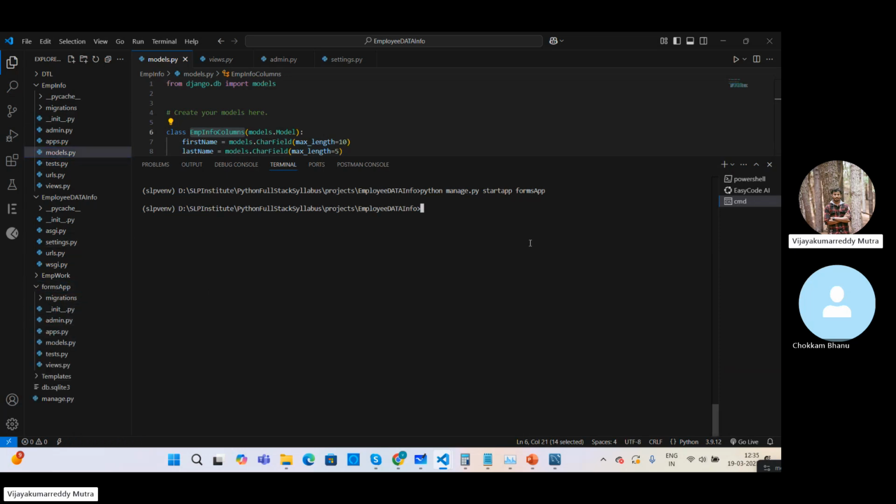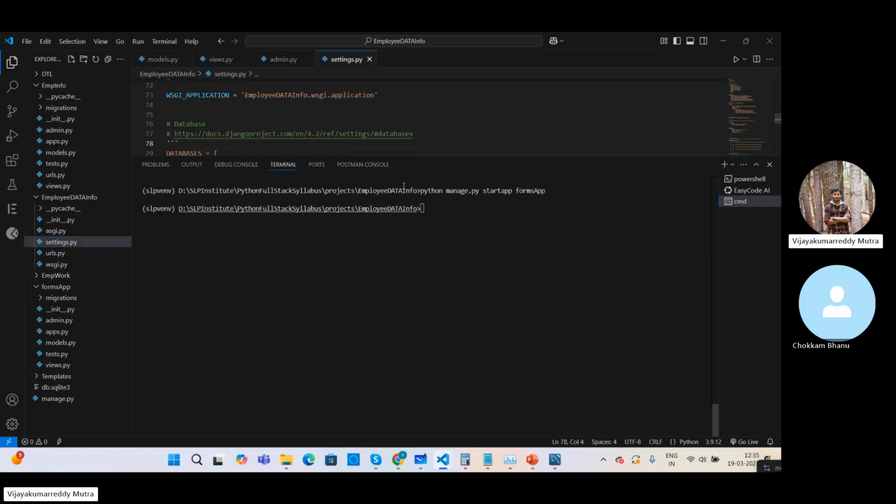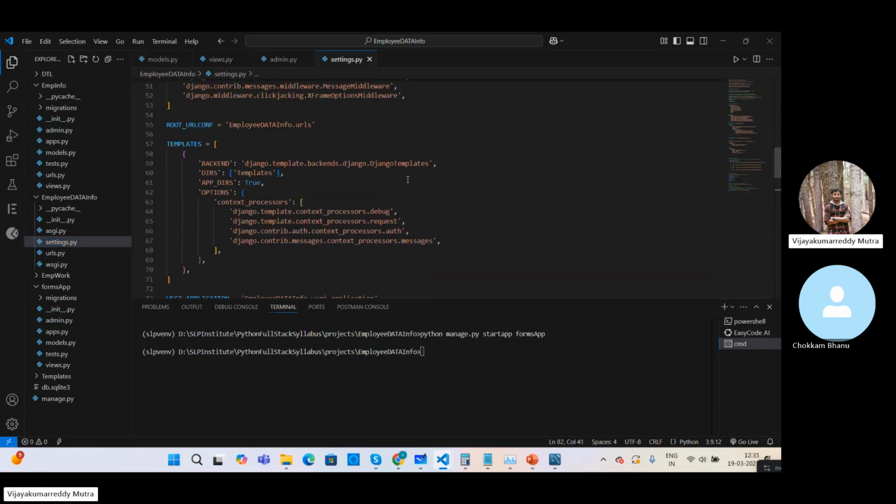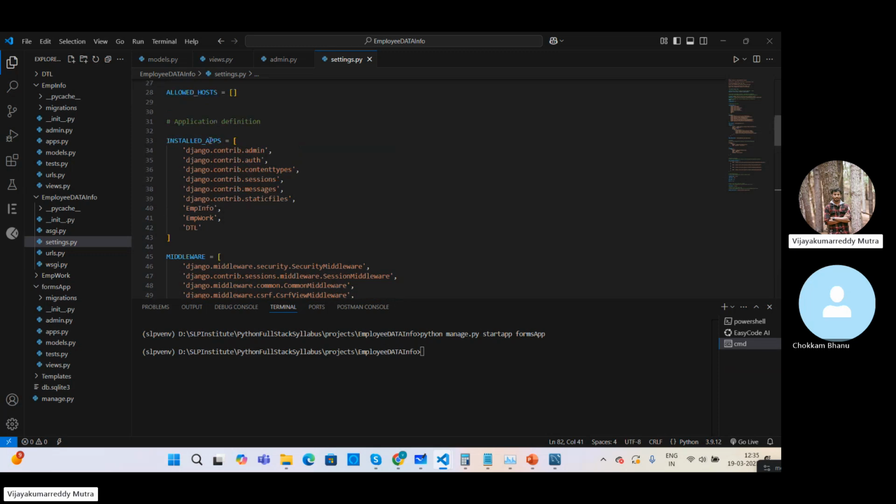Okay, now whenever you create any app, we have to register that in the project settings folder. So here, just open the settings. Go up. Here you can see installed apps, right? Here, just give a comma and give that app name. What is the app name you just created? That is forms app. Then only you can work with this app. Just close it.